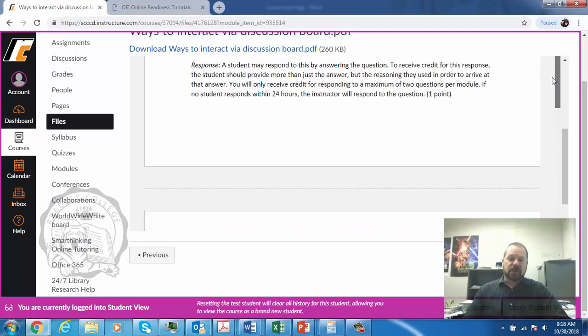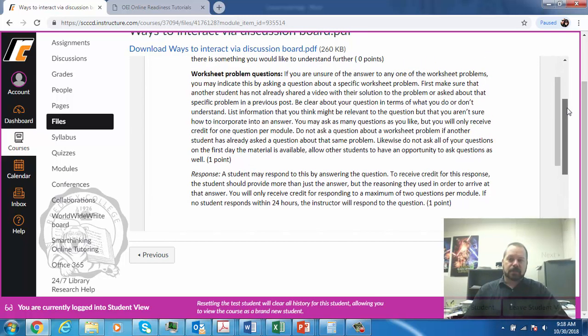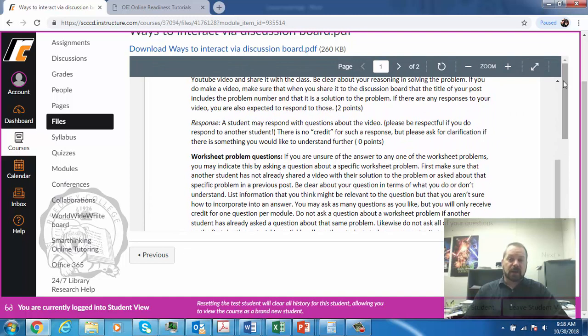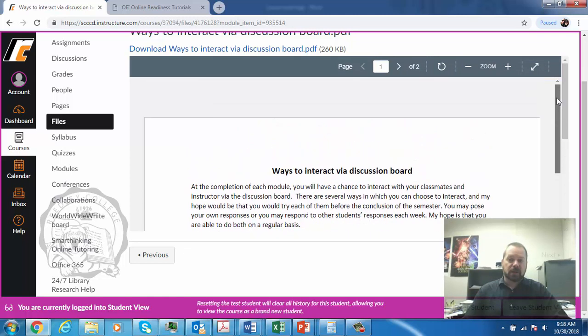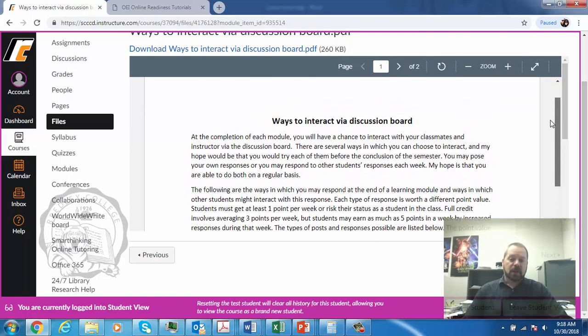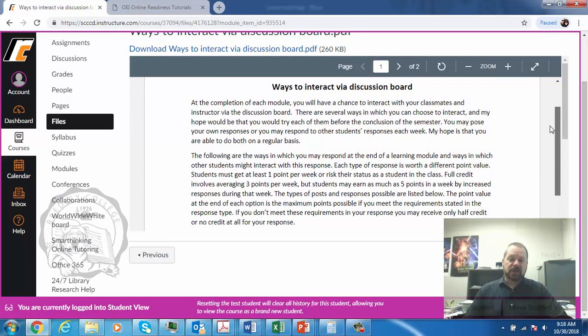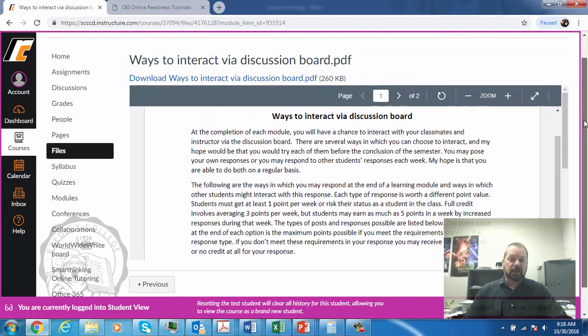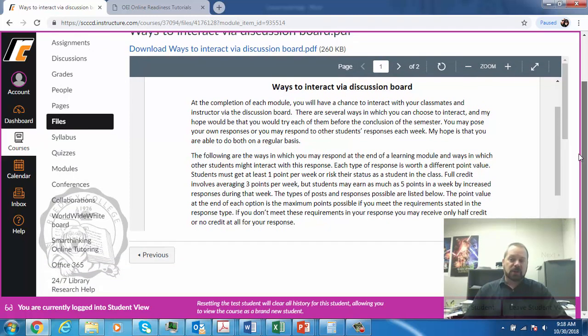Also, this is something you can in general get extra credit for. I want you to get 3 points a week, but you can get as much as 5 points a week if you do extra. So you can get a lot of extra credit for participation on the discussion board, but you need to do a bit of extra work to get that credit.